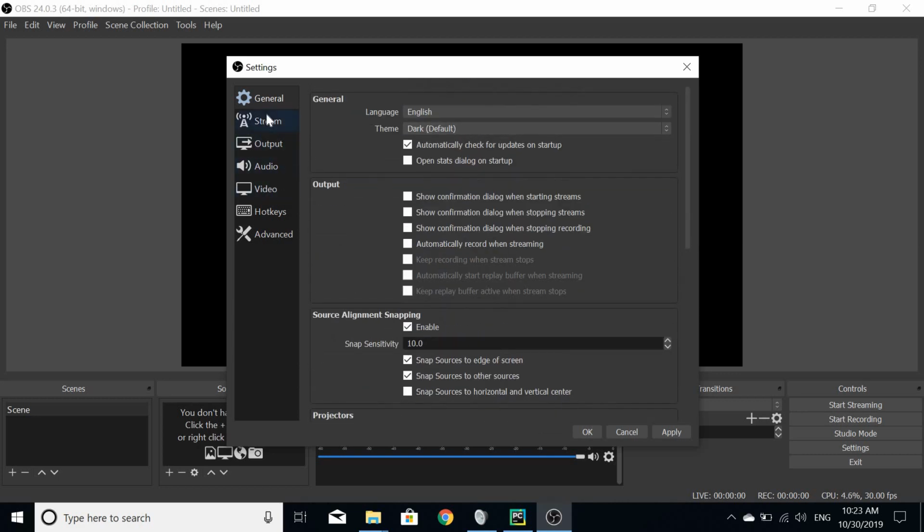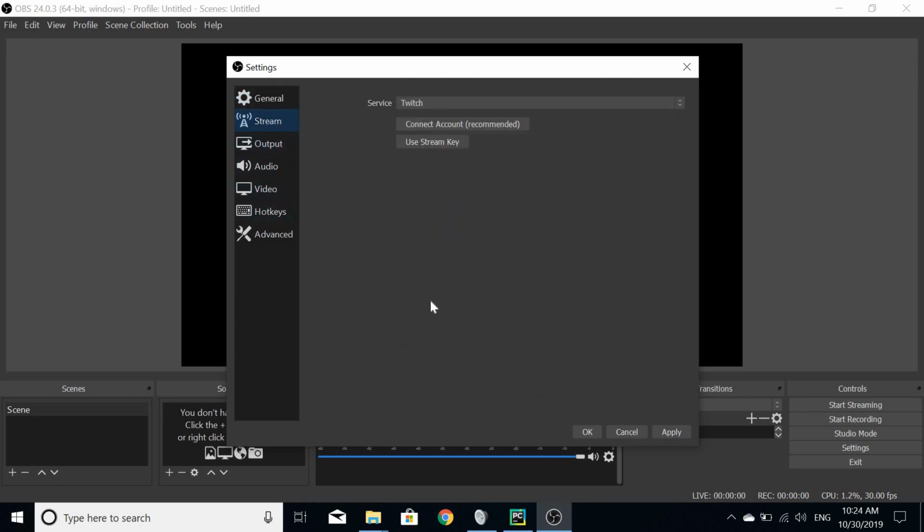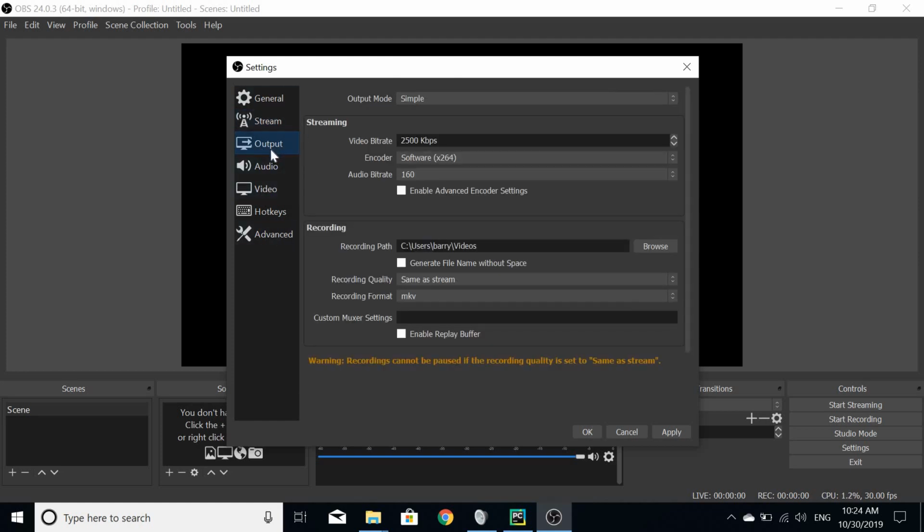So moving on to stream, since this video is not about streaming, we're just gonna simply ignore this. Okay, so now we're gonna go on to output. So output mode is going to be simple. We're not streaming in this video, so we're gonna just leave this blank. Okay, so now we'll go on to the recording output settings.